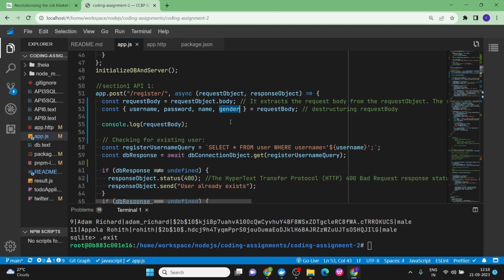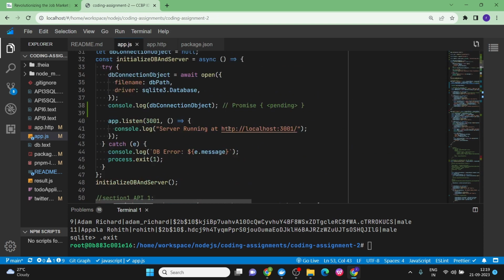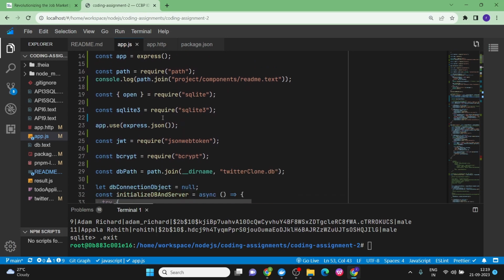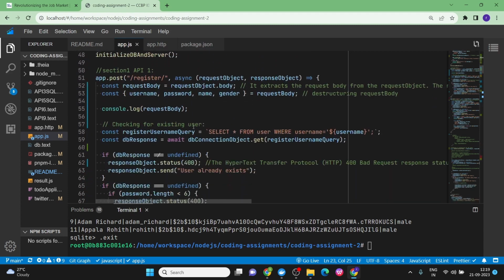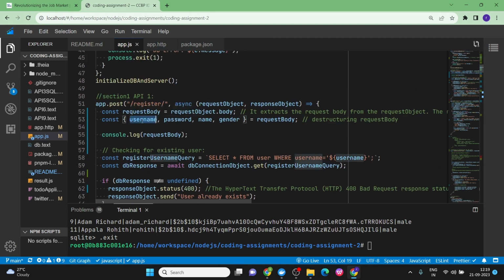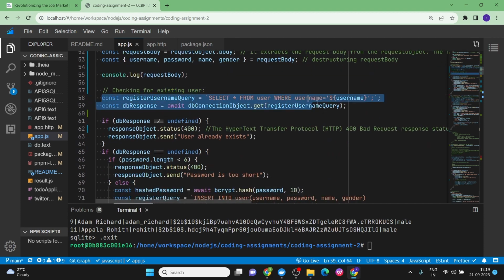Here you may get a doubt: the request data is in JSON format, so how will it be parsed automatically? Here we can use the built-in middleware function, that is app.use(express.json()). It parses the JSON format automatically, and we can use the data present in the request object. Using it, we write the SQL query and it checks whether the data is present in the database or not. We use the db connection object's get method, which retrieves a single row from the database.